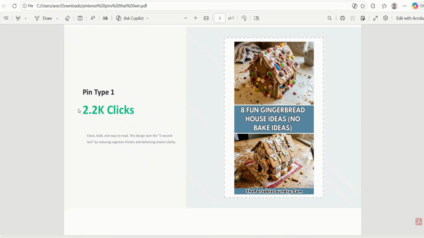So the first one that you see has a clean, bold, and easy to read design. It has big text in the center, very clear message, minimal distractions, strong contrast, easy to understand in 1 second, guys. And I also made sure that the text had a bit of SEO in it, not keyword stuffing, just clear wording. This one ended up getting 2,200 clicks.